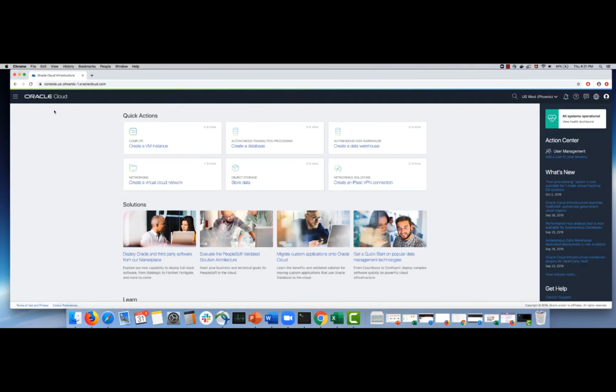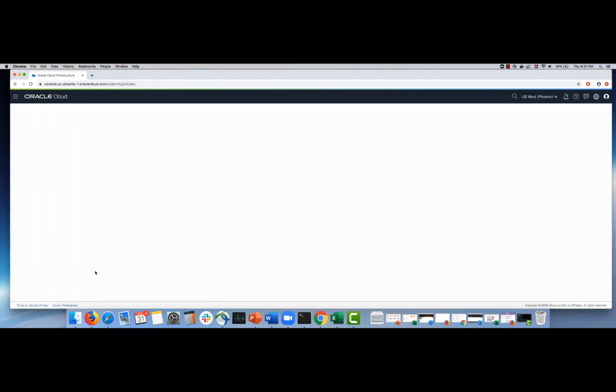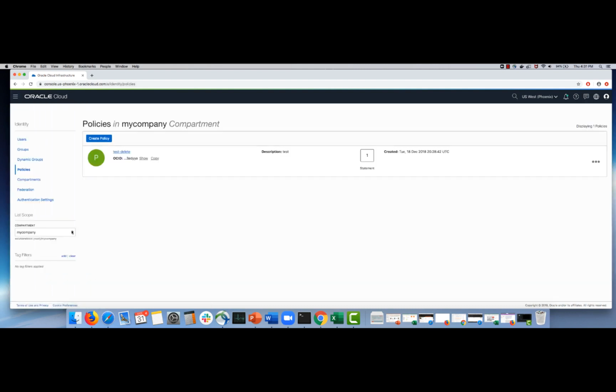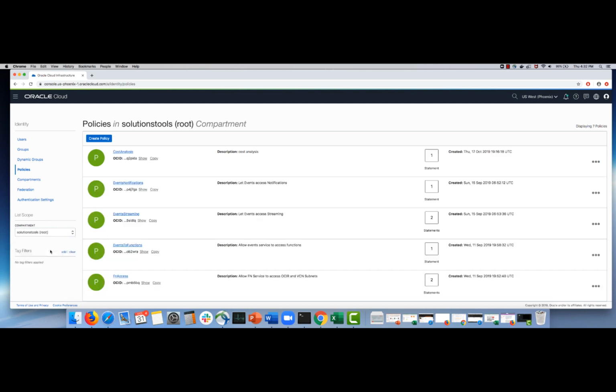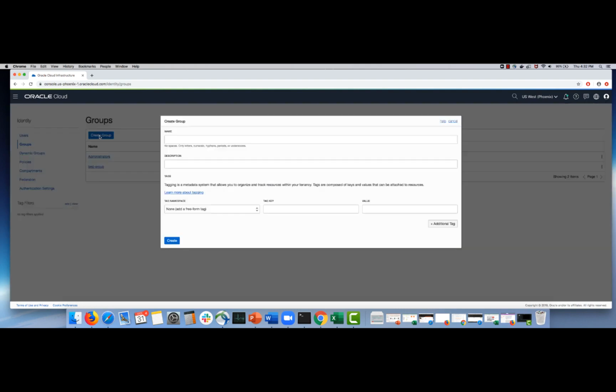I'm logged into my OCI console, so you can get into policies through identity, and the policies apply at the compartment level, or you can also apply policies at the root compartment level as well. So to create an example policy, let me first create a new group. I will not add users to the group, but let me create a group called network admins.